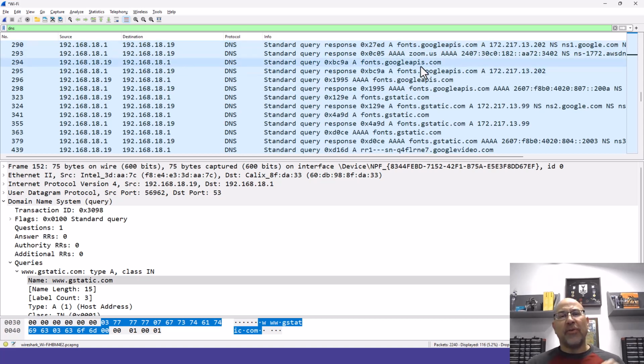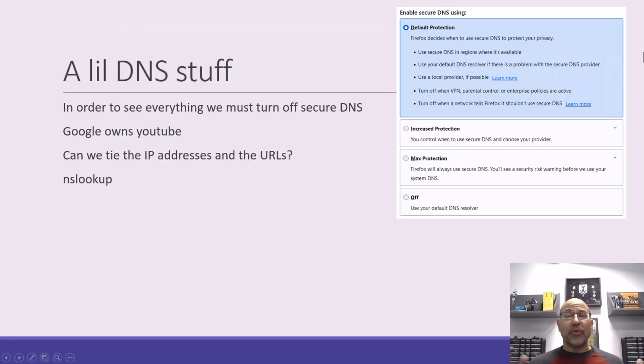All right, so before we jump into this, let's cover a couple of ideas about DNS. If you're trying to recreate what I'm doing here, you would have to turn off secure DNS. What that means is that your DNS is going to use your local resolver, your ISP or wherever you point yourself at for a name server. So I turned mine off. If you don't turn it off, what you see is that everything goes out to Cloudflare and Mozilla. We also have to remember that Google owns YouTube. And so we're not actually looking for YouTube queries, although we can tie them together if we're a little clever about how we do that.